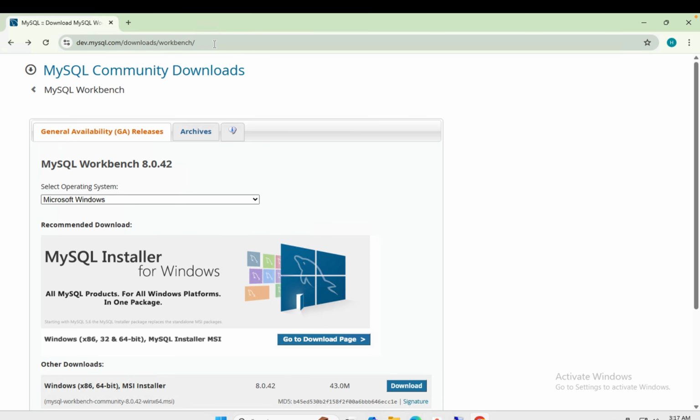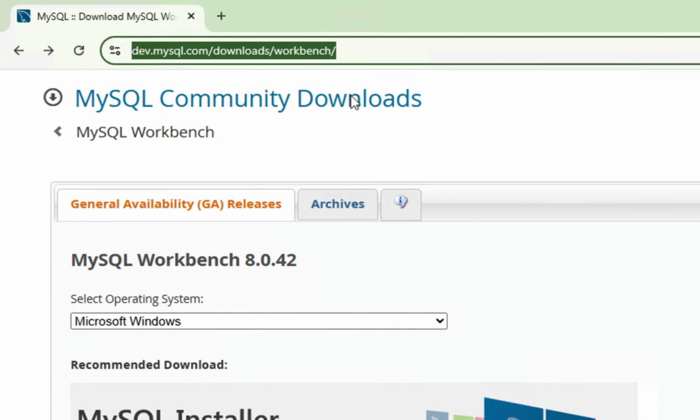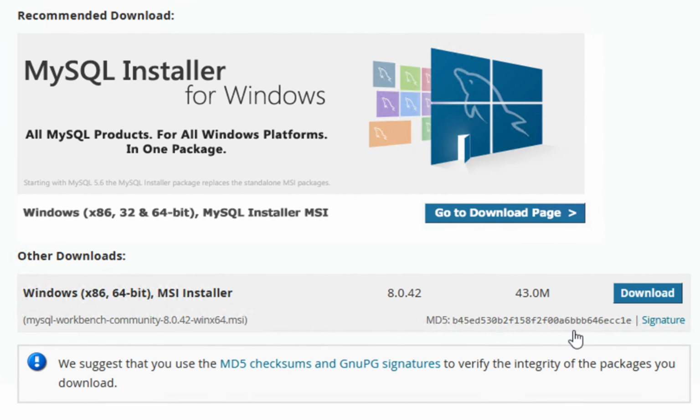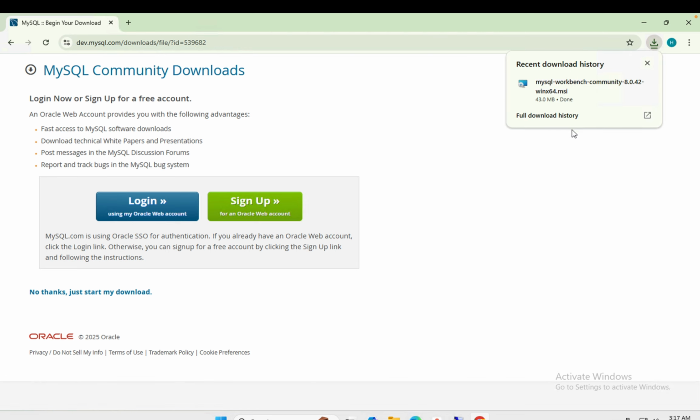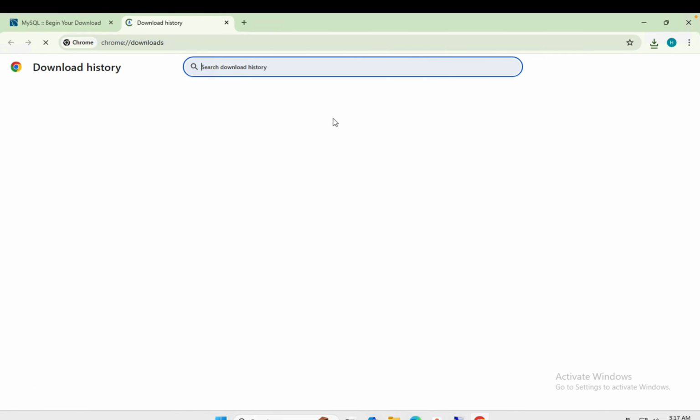So first off, you want to visit this URL. I'm going to paste it in the video description. Scroll down and click download. So this is going to download the installer on our Windows PC. So you want to click no thanks, just start my download and wait a few seconds for this file to download. So I'm going to open it in the download folder.